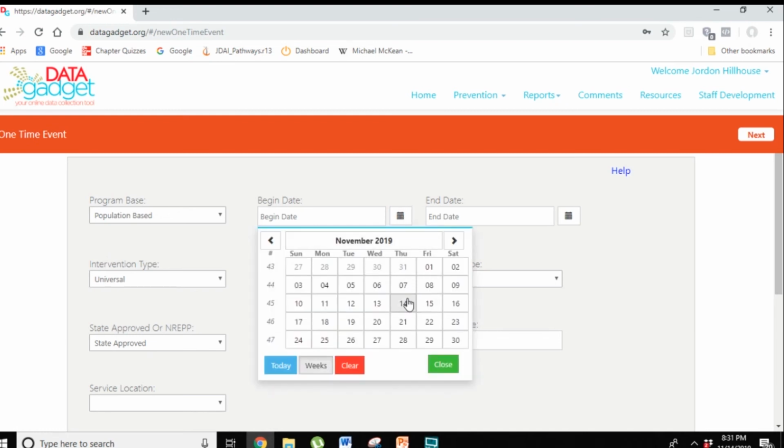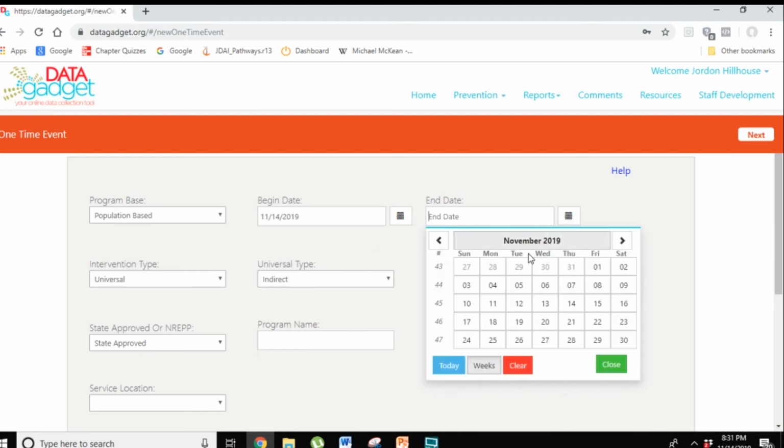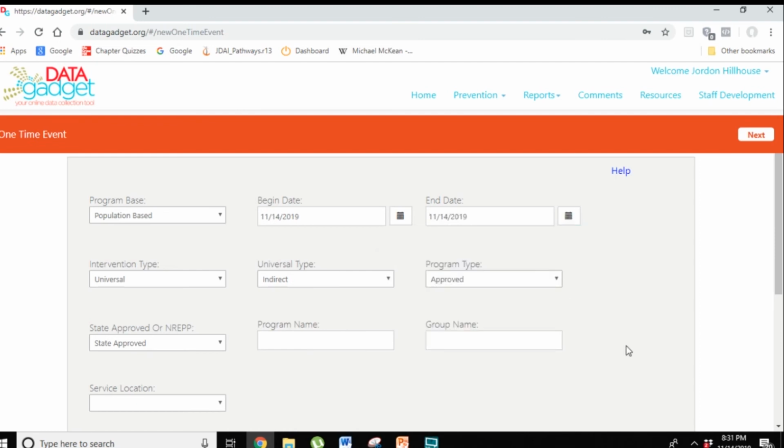So this is the first section. The begin date would be November the 14th. End date, it's just a one-time event, so the end date's the same as the beginning date. It's a universal direct. Program types approved, state approved, program name. I'm going to call this opioid training Oxford.